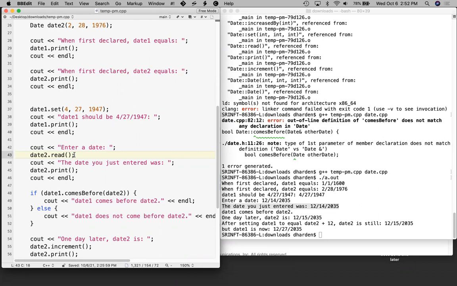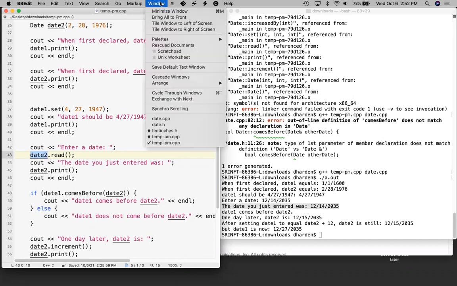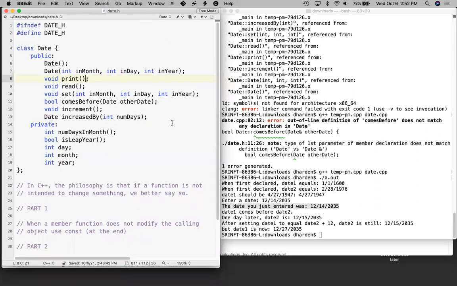We all agree now that the read member function is supposed to change the calling object, right? So what that means in my class is that I'm not going to put const right there because I want to allow it to change the calling object. Let me put the const back here. All right, ready to move on to the next function?